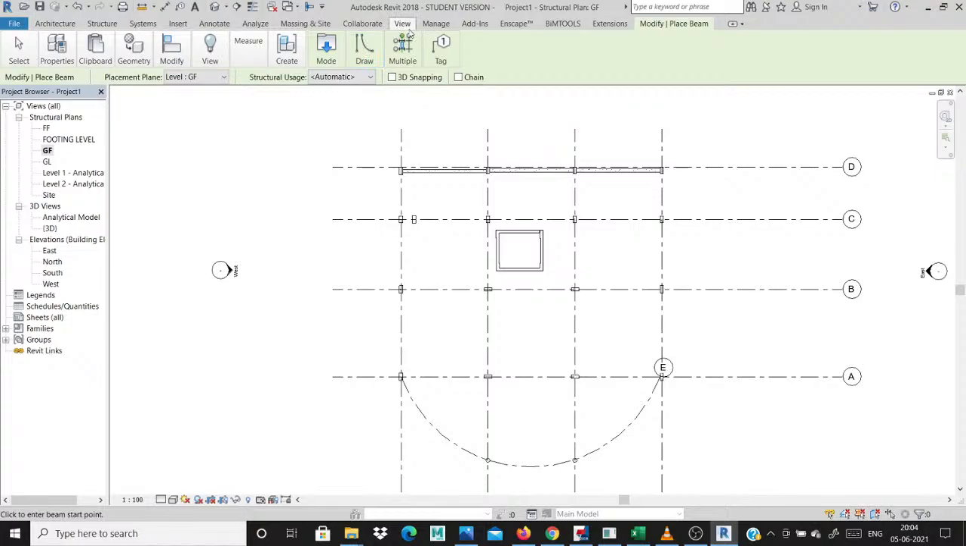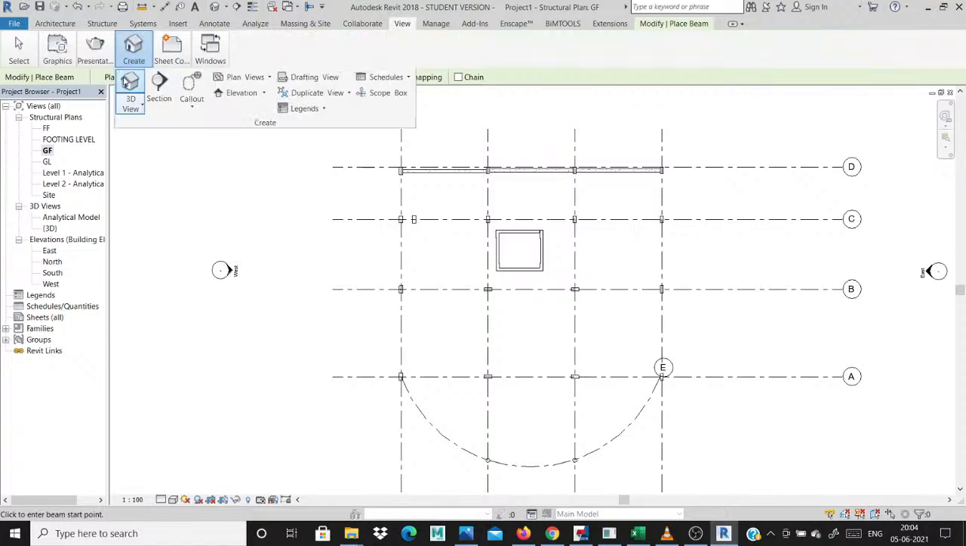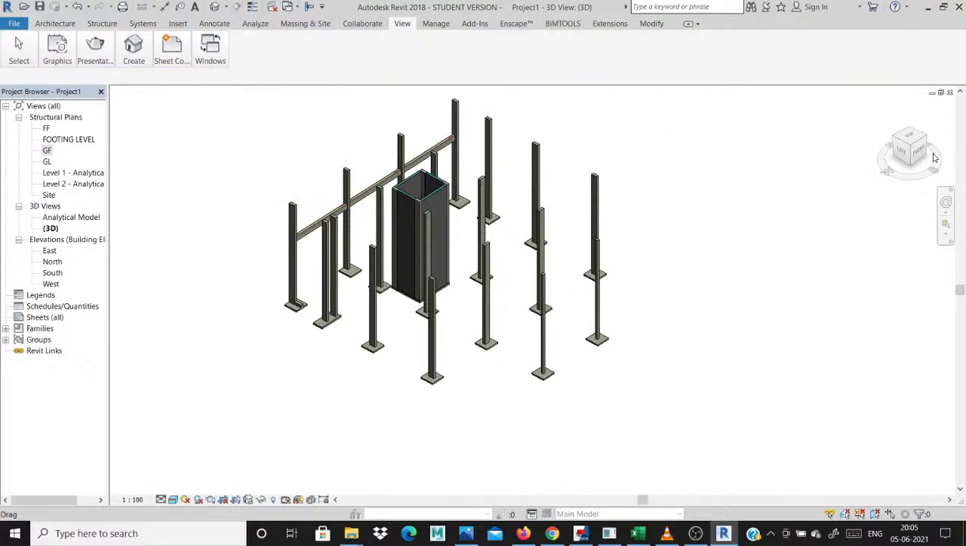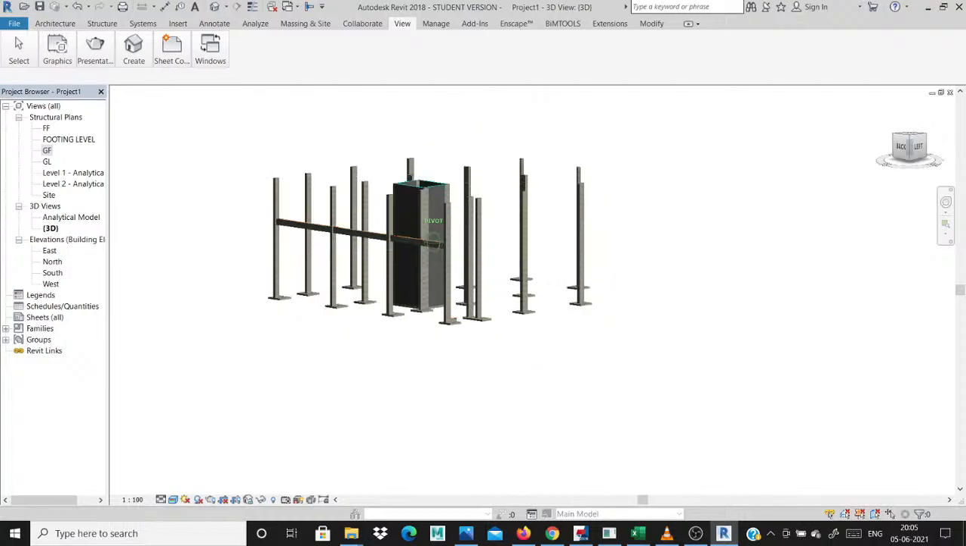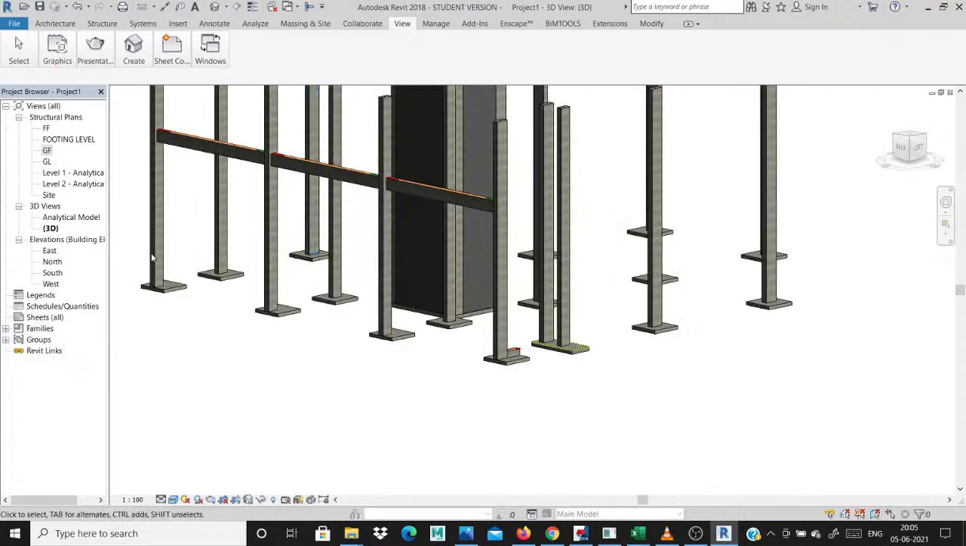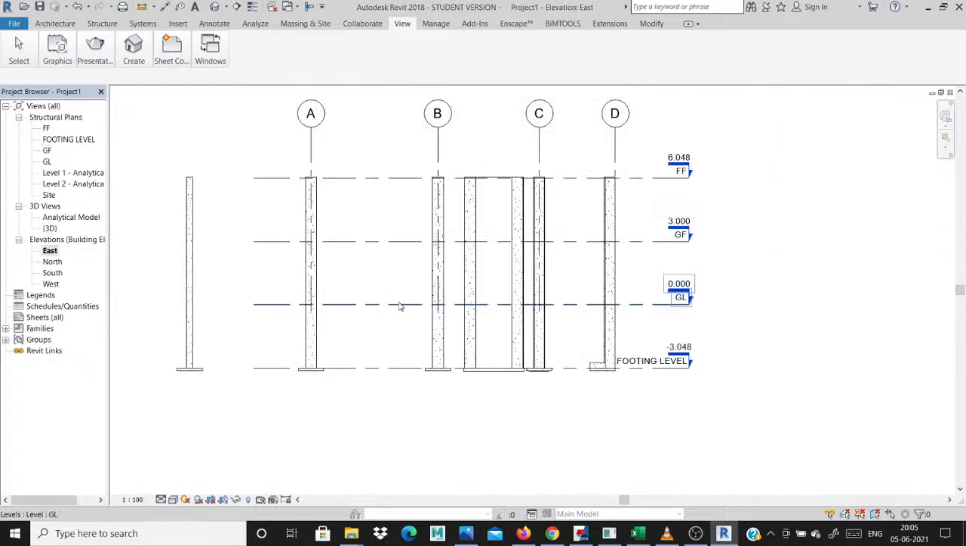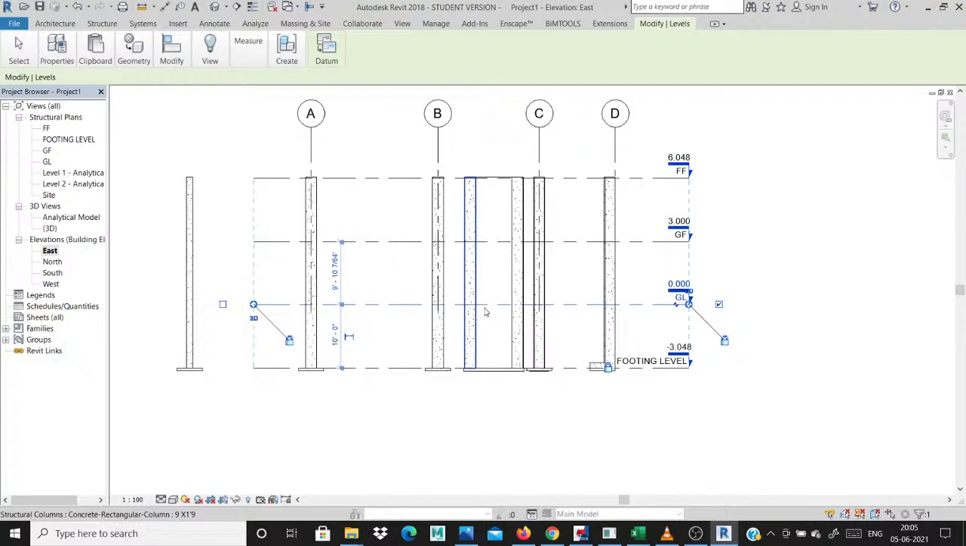You go to view, create 3D, once you check it, but it's going too high, right? I needed this level, my ground feet, but it's created in a different level. I needed this 0 level. How to create the 0 level for this beam?